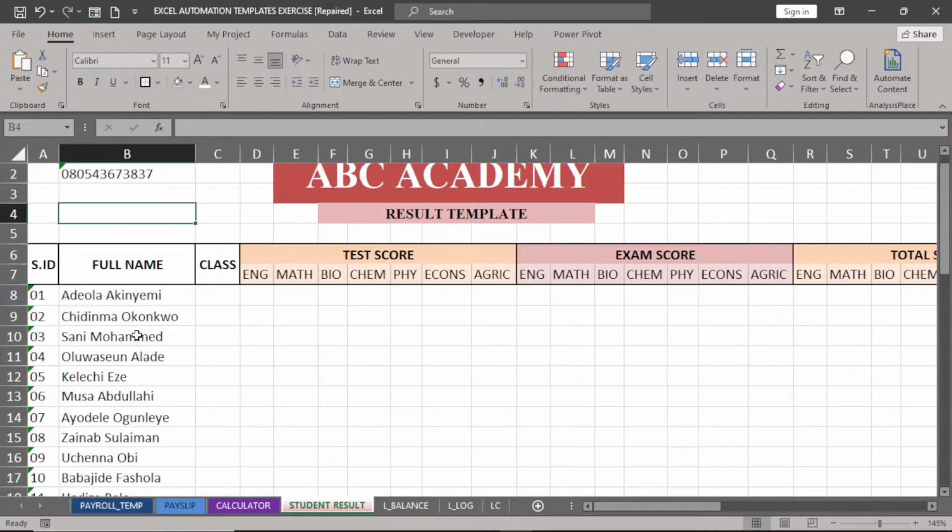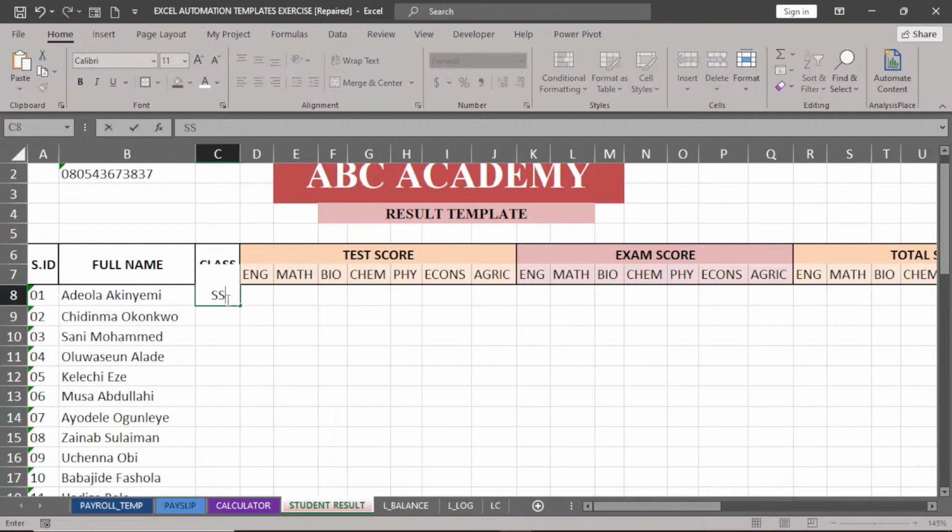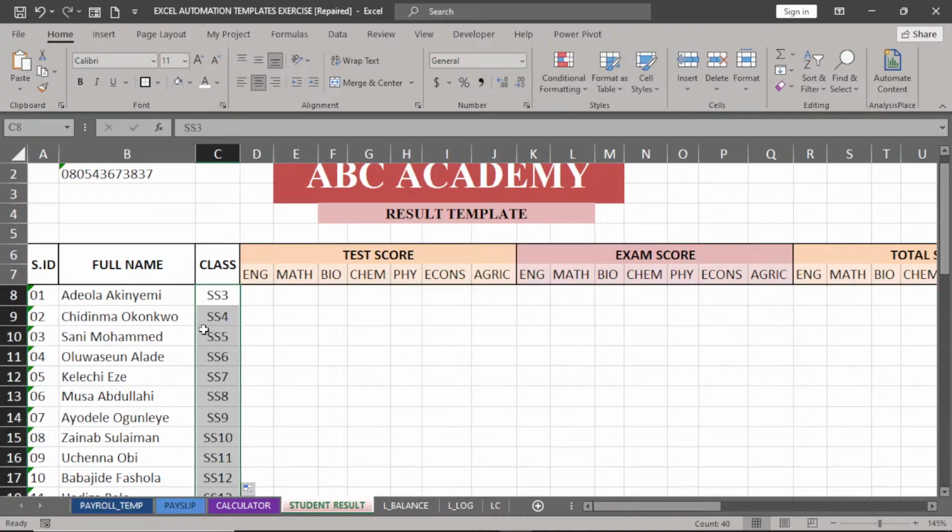Here is the name of the students, I have already done that. Here, let's say we are in SS3, and then we double click down. You notice Excel is forming a sequence for me, is forming a series for me. It's saying SS3, SS4 down, but that's not what I want. What I want is SS3 all through. They are all in SS3.